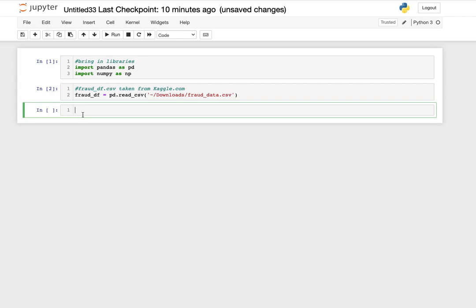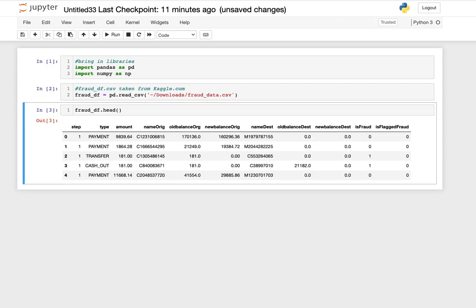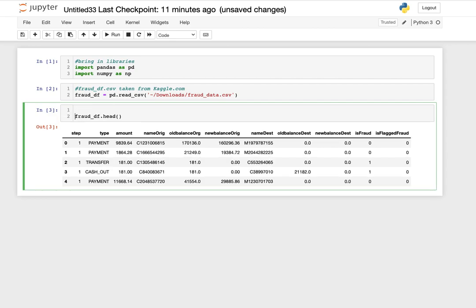But I should definitely check it out. So how to do that is I'm going to do fraud_df.head. Okay. So fraud_df, this part here, that's the variable, and then .head, this method in Python, what it does is it returns the first 5 rows of your data frame. And what's our data frame? Our data frame is fraud_df.